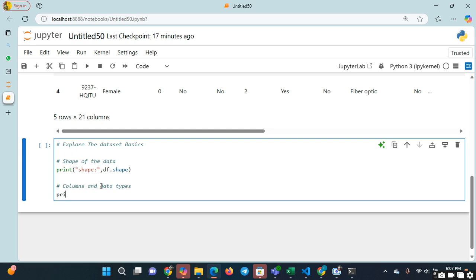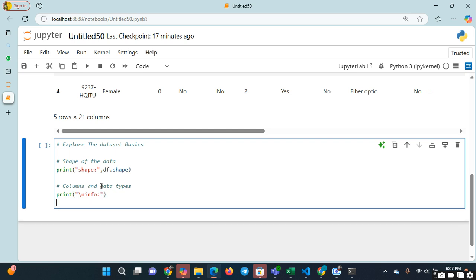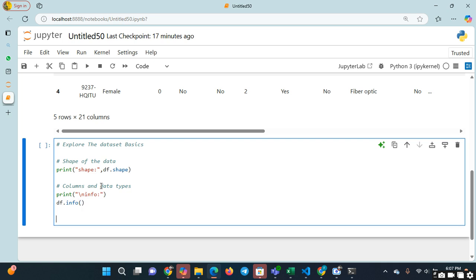For us to get that, we print open bracket, then put the quotation mark there, slash n info. After you did this, close the bracket and come down. Now we will write df dot info. We want to look at the data types of our data set, so we use info for that.